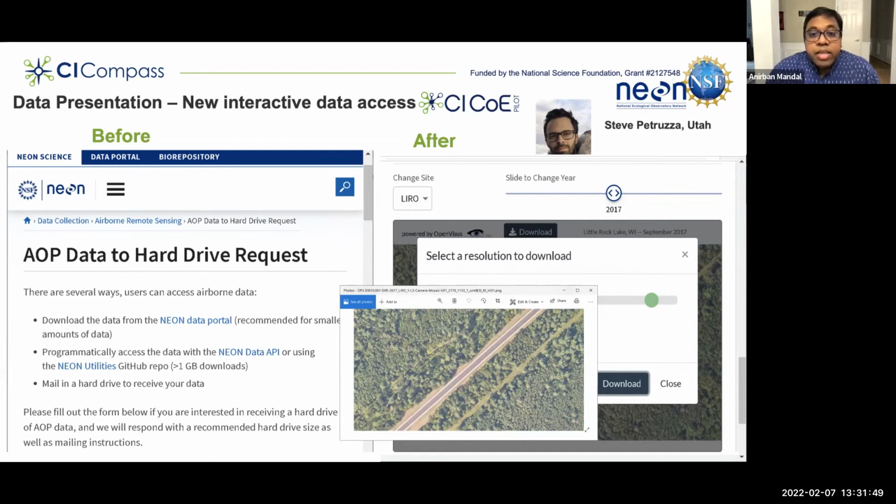And then actually this software prototype was adapted into the NEON portal in their context by NEON. So this is an example where we made an impact to the CI of a major facility by helping them develop better interactive data access capability, which in turn helps the users of this facility.